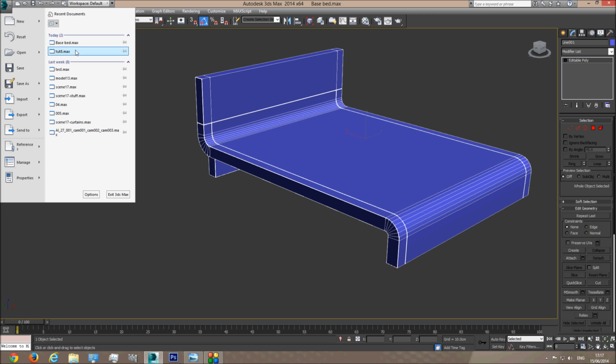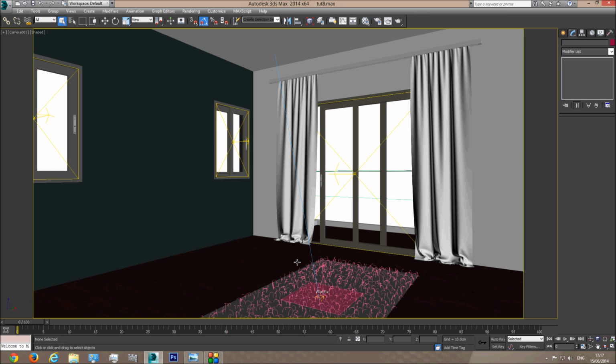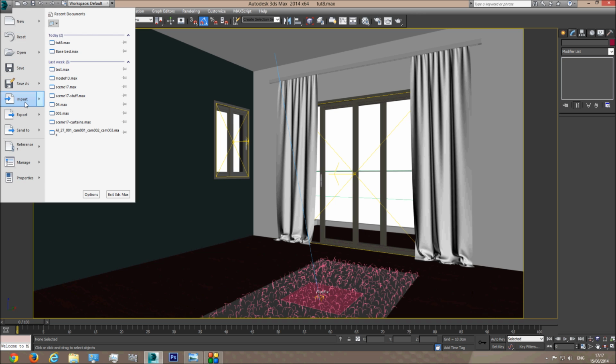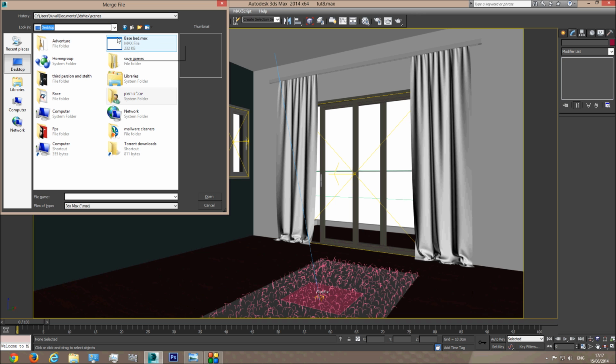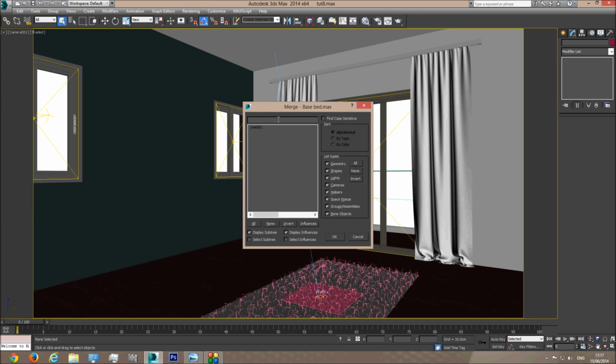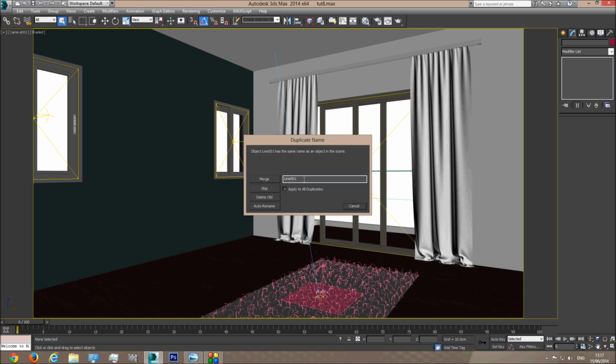Alright, let's open the file we worked on until this tutorial, and let's click on import, merge, and let's merge the file we just created, base bed. It asks me what I want to merge from that scene. I have only one object there, line 001, which is the bed itself. I'm going to import it.